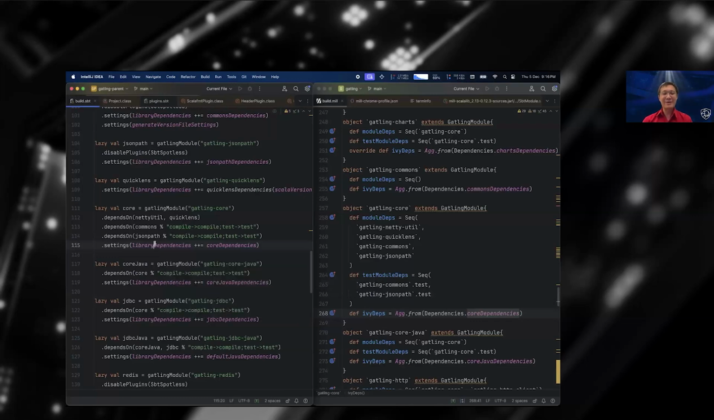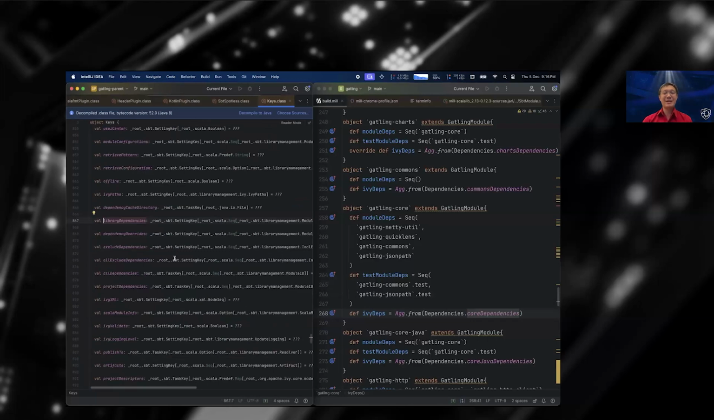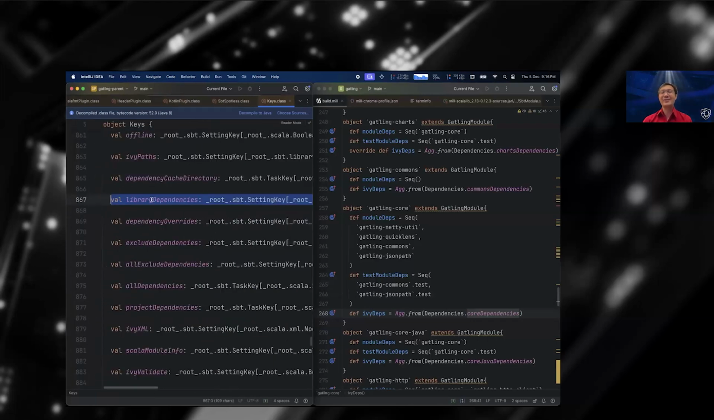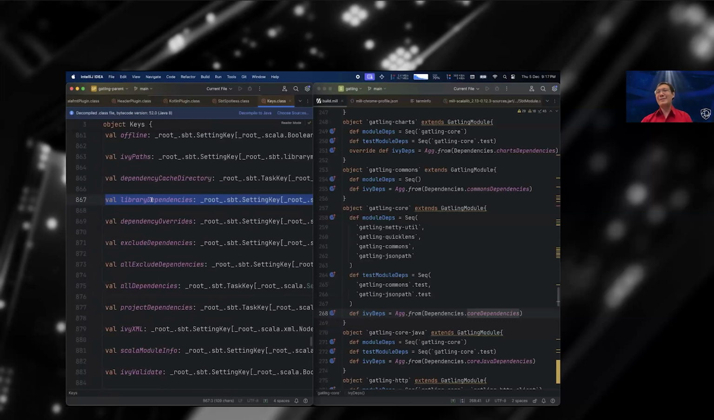Next, you'll try and jump to definition for library dependencies, which does work, except it brings you to a face full of decompiled bytecode. Okay, so this is, again, not great. If you already know what library dependencies does, you're fine. But if you don't know, you're kind of hitting a wall here. There's no way for you to find out in your IDE what this key or this task or this workflow is doing.